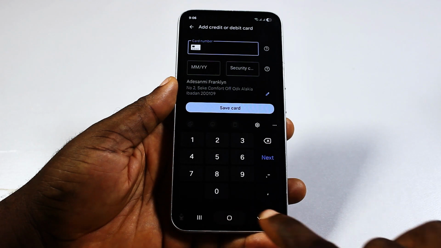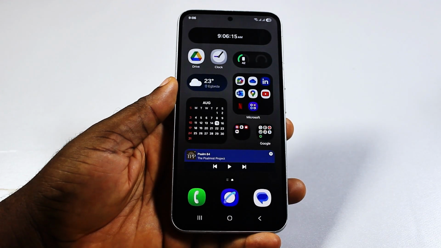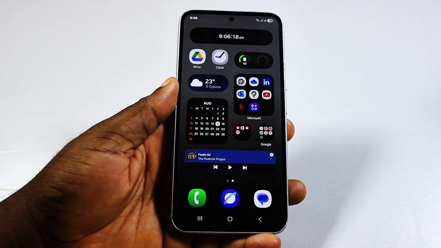And when next you want to make a payment on the Google Play, just go ahead and select the card you added, and then you are good. So that's exactly how to add debit card or credit card to Google Play.